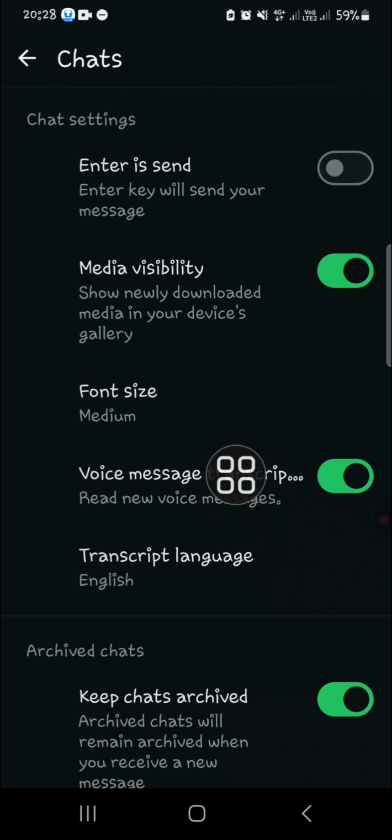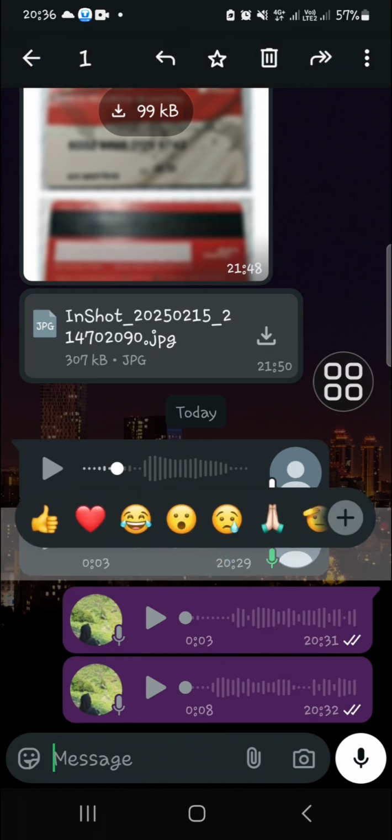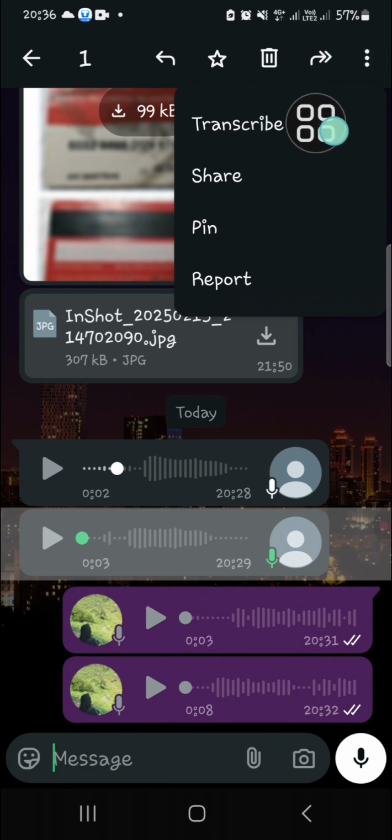So anytime I get new voice messages on WhatsApp, it will be transcribed to English and I will be able to read it. Okay, and then I'm just going to send a voice message to this WhatsApp and I'm going to check it guys. Okay, and this is the voice message I want to transcribe. And if we want to get the transcription, we need to tap and hold on the voice message like this, and then you can click on the three dots on the top right, and then you can simply click on transcribe.